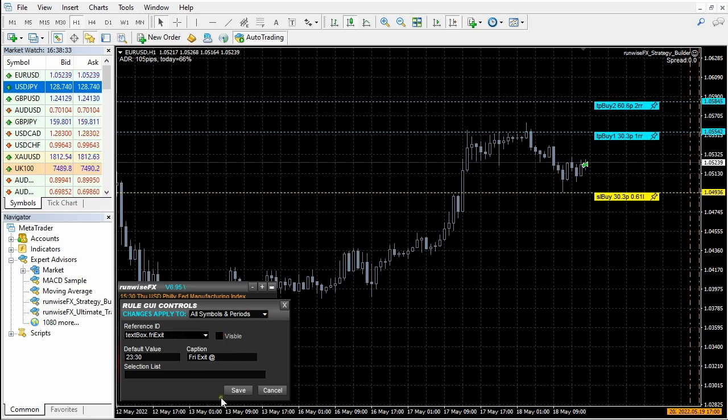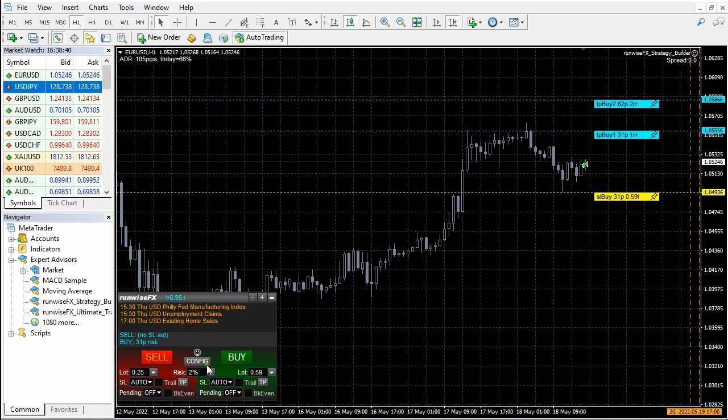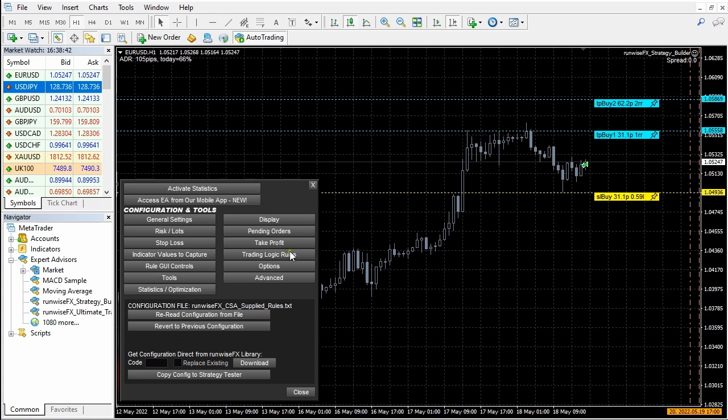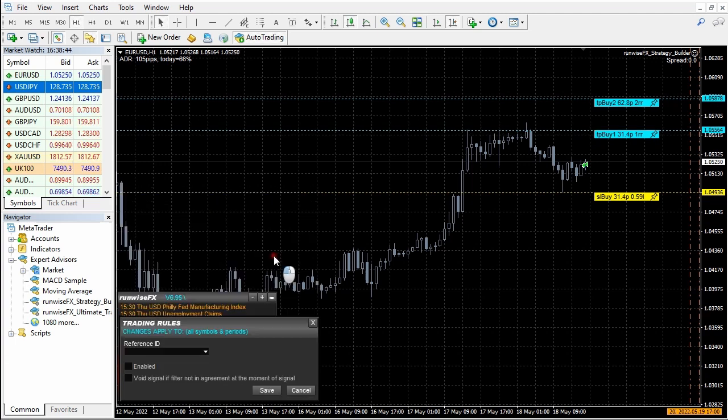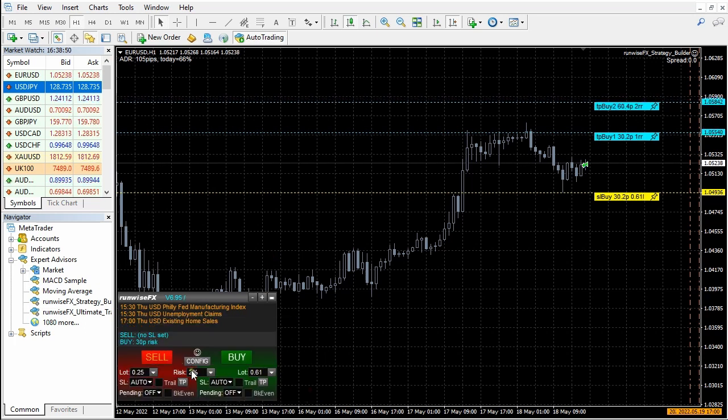You just will use the default value. So click save. Although the control has disappeared, it's still active. And if you want to see what trade rules are active, you go to trade logic rules, and you can see there that we've still got the Friday exit rule in there, and that pop-up could be used to control if it's enabled or not.